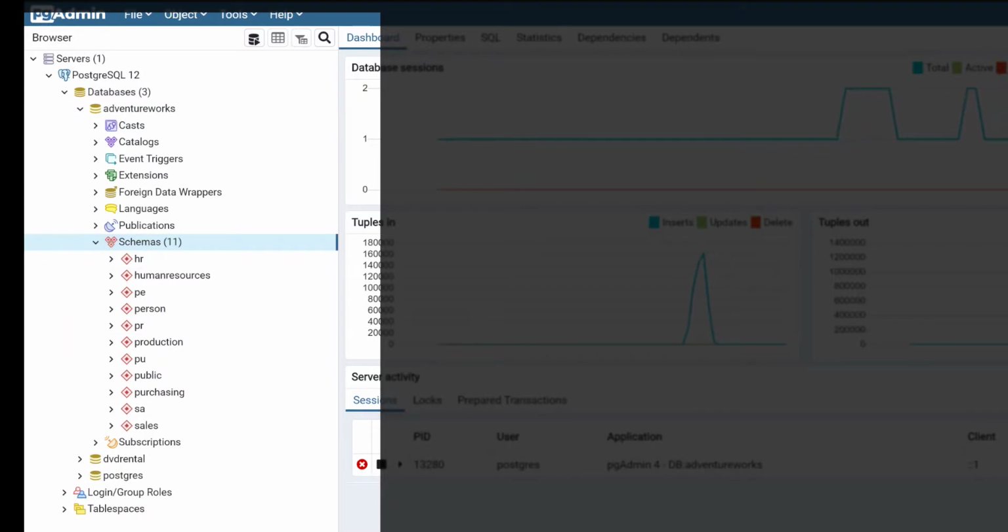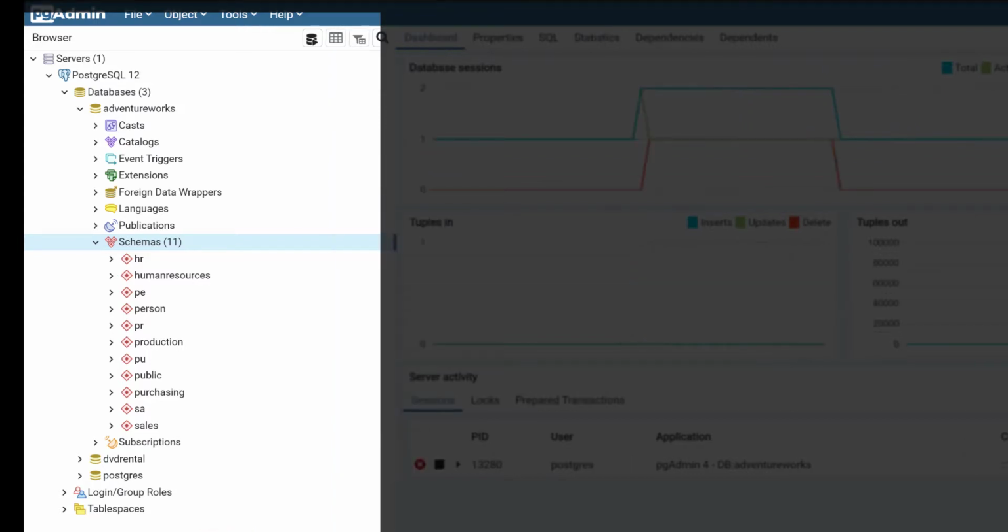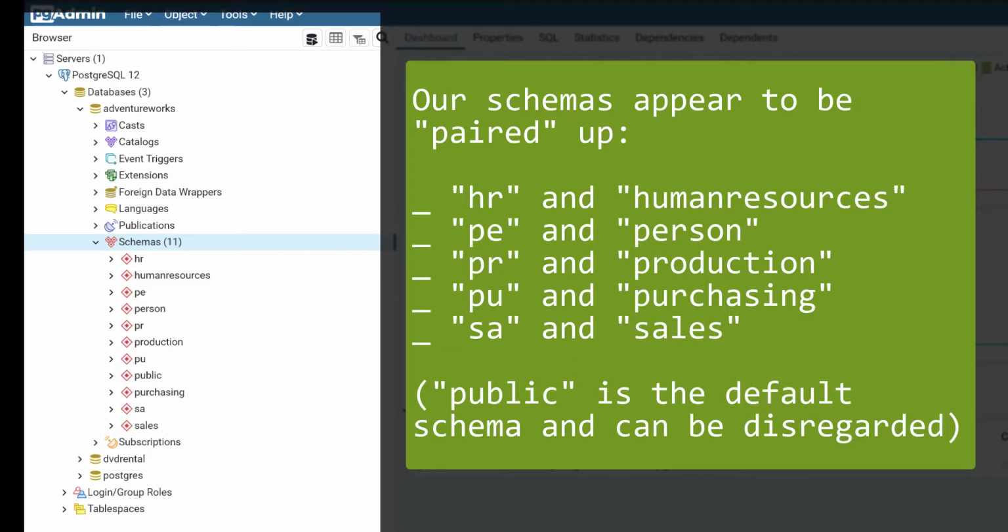And you'll actually see that the AdventureWorks database consists of several different schemas. You'll recall from our earlier videos that a schema is just a logical grouping of tables. What you'll probably notice is that these schemas appear to be paired up with each other. For instance, HR and Human Resources, or PR and Production, or SA and Sales.